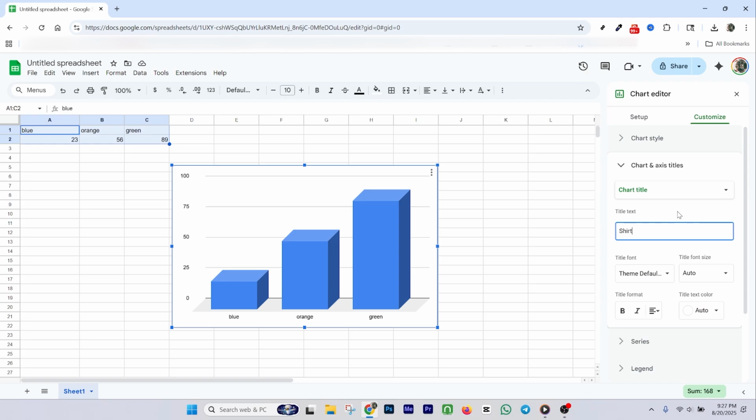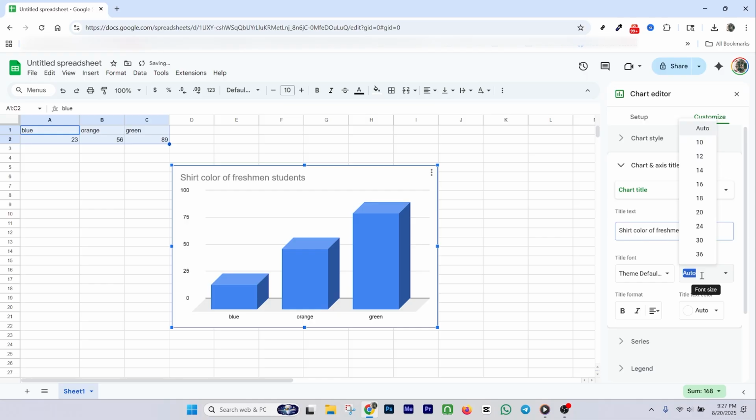Start by clicking on Chart Title and enter a descriptive name. For example, you might use something like Shirt Color of Freshman Students. Choosing to alter the font or text color will enhance your chart's appeal. Don't forget to center your title for a balanced look.